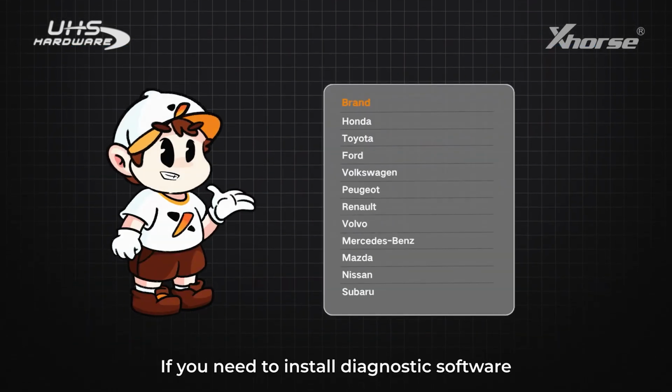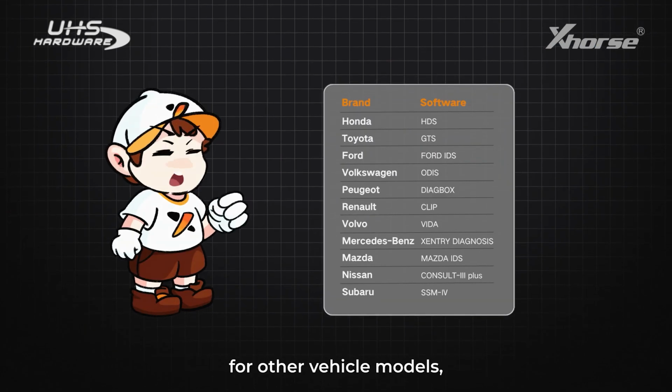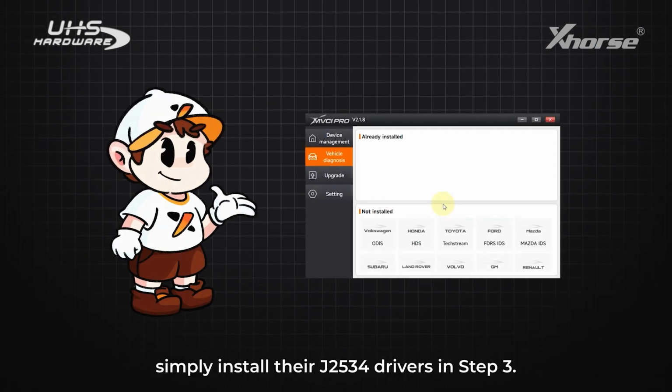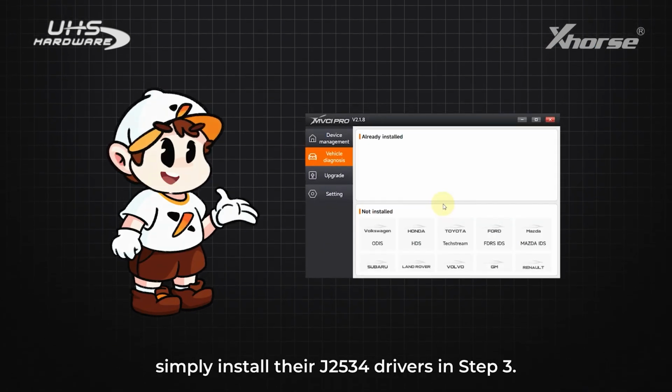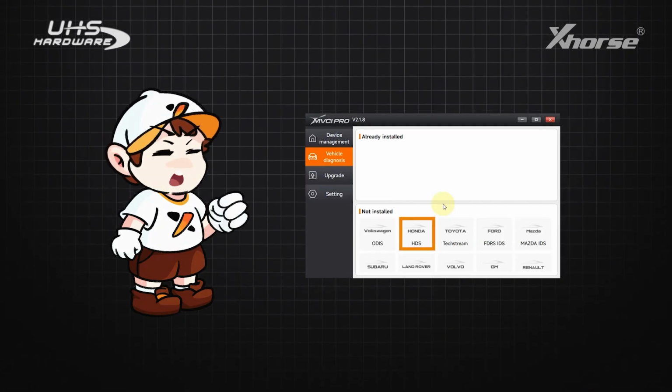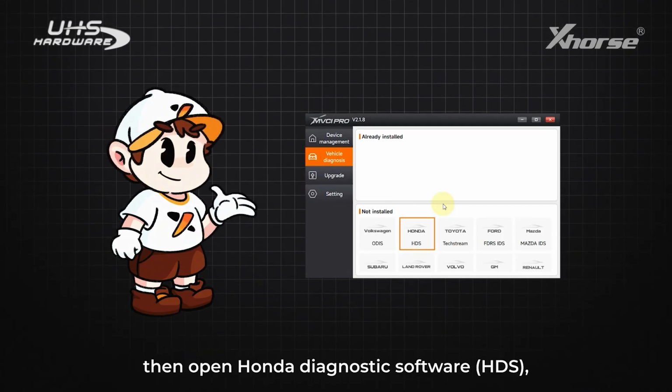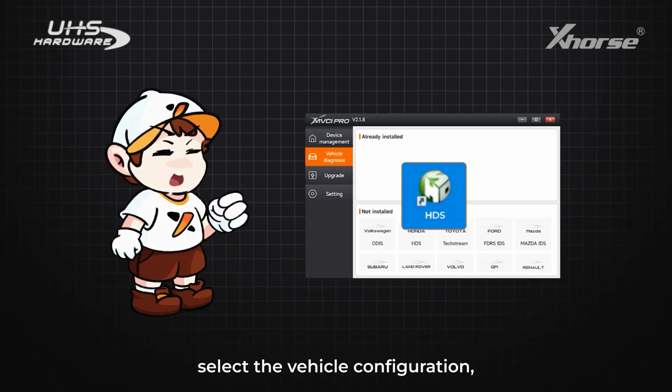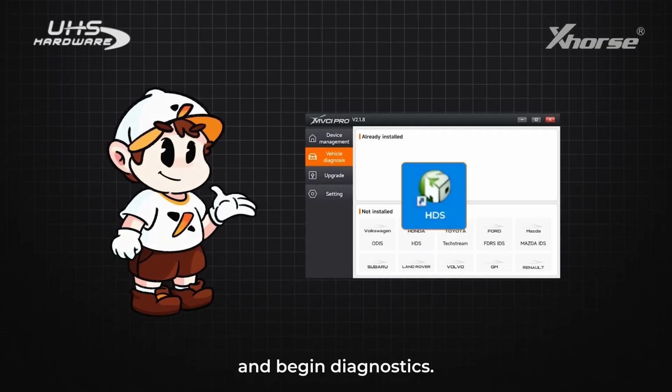If you need to install diagnostic software for other vehicle models, simply install their J2534 drivers in Step 3. For example, install the Honda HDS driver, then open Honda Diagnostic Software HDS, select the vehicle configuration, and begin diagnostics.